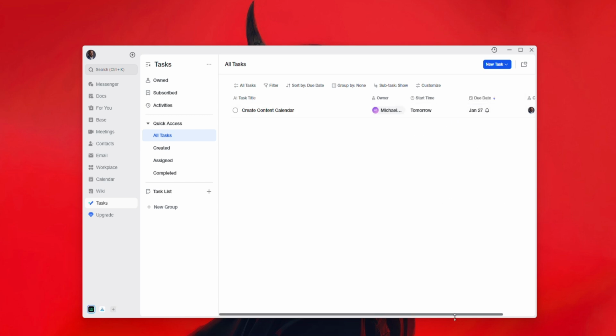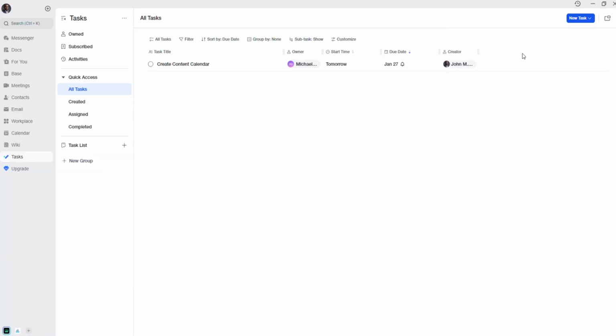Now let me scroll to this side. Let me make this big. So right here, this is the person that is assigned to. This is the starting time. This is the due date. And this is the person that created it. So the person that created is quite different from the owner. The person that created it is me. I created the task and I assigned it to Michael, right?